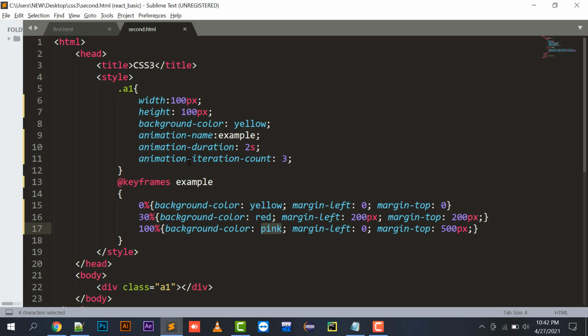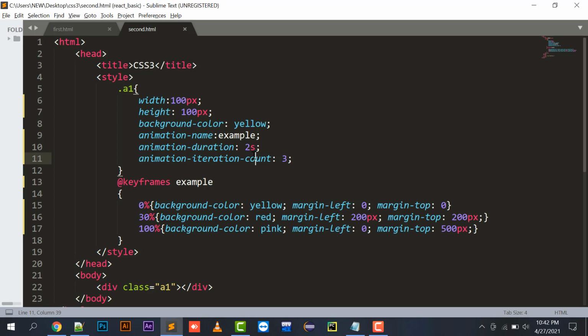Margin left zero means it will be zero, and a margin top of 500 pixels. So this whole 0 to 100% animation will run in a duration of 2 seconds. Iteration count 3 means it will run 3 times, from 0 to 100. So duration is 2 seconds, iteration count is 3.